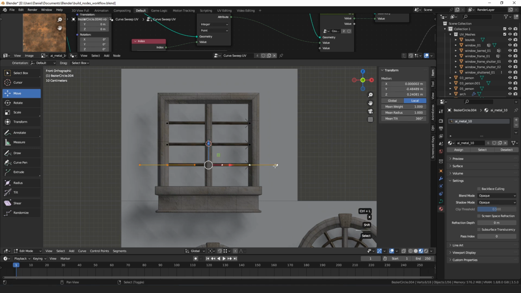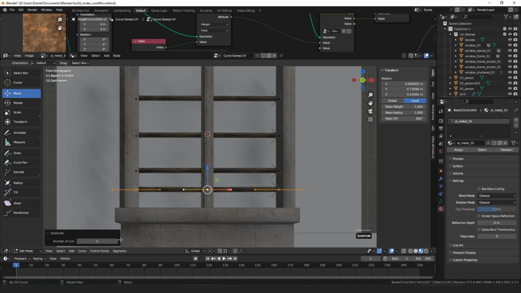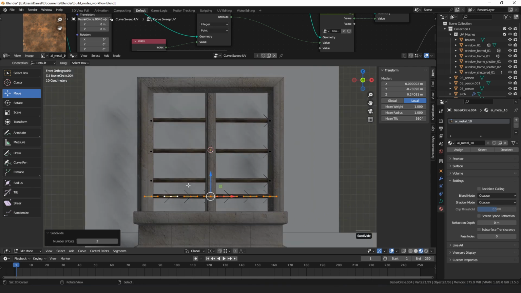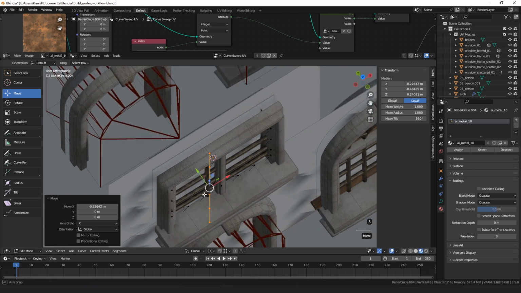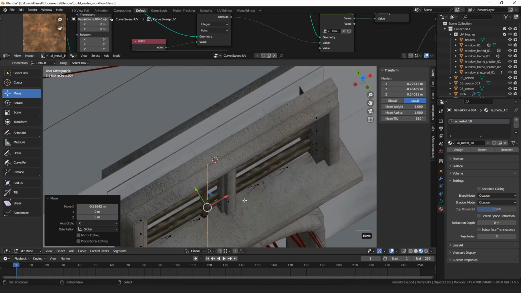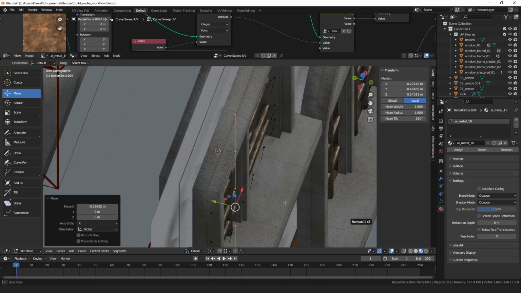And then we will do the same here. Let's subdivide that, and then subdivide it twice. Then we'll make a copy of this, rotate it 90 degrees, make sure the tilt didn't get messed up, which it looks like we're fine.